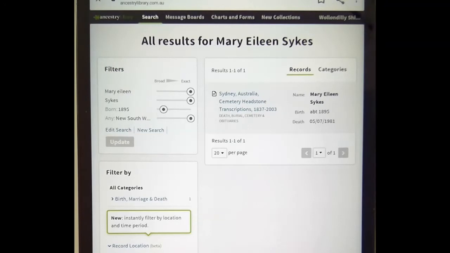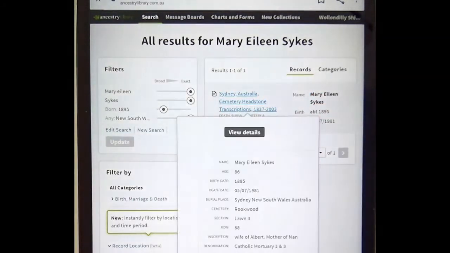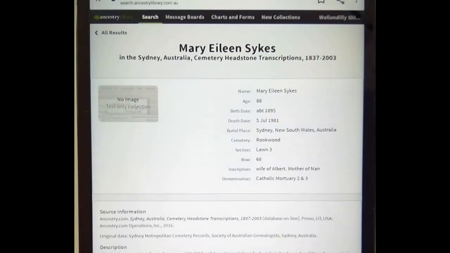I've found a result for my grandmother. It's a record here of my grandmother's cemetery headstone. I can click on this record to give me more information about my grandmother's headstone. We don't have an image attached to this record, so I can't show you that, but I'll show you that with another example.